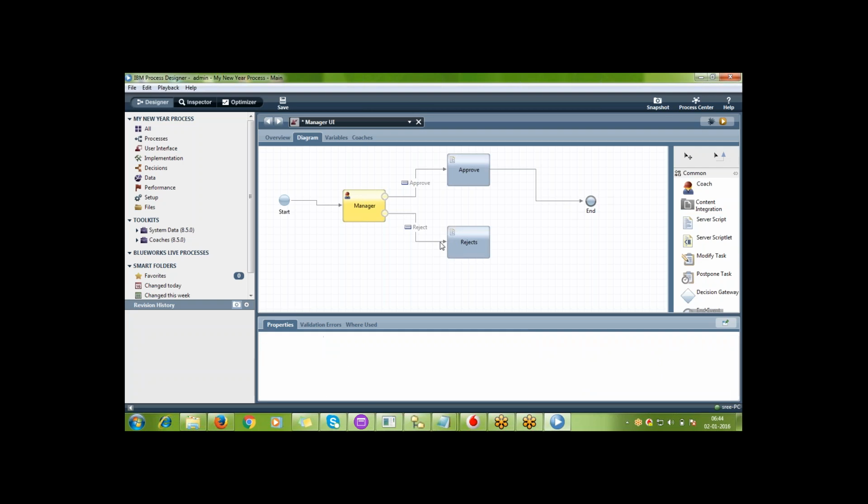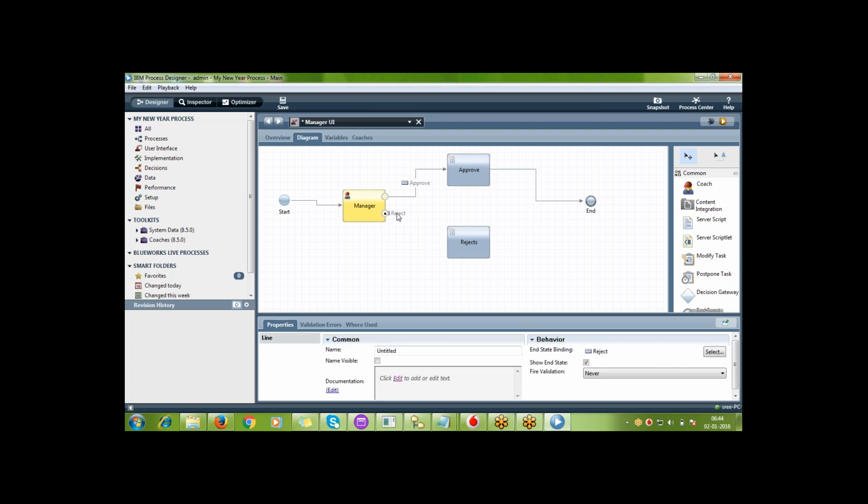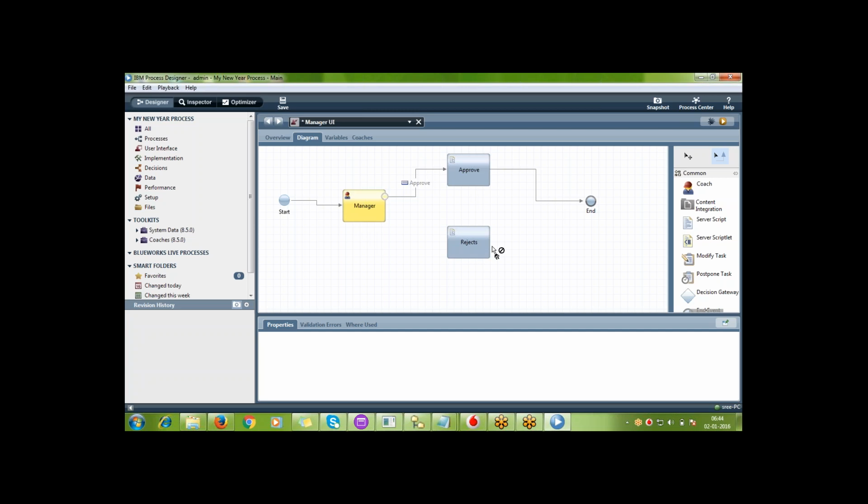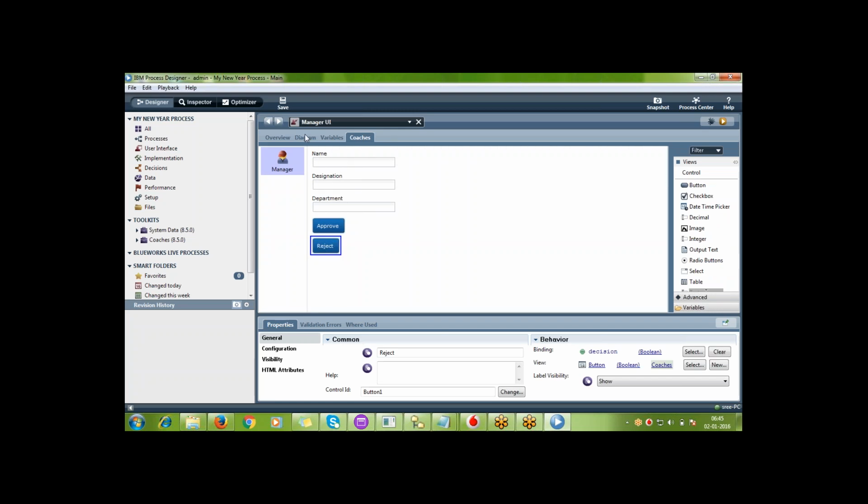What happened? We are not getting that path. Let me delete this again and we draw one more time. Okay, we have approve and reject. If approves, what should be there? Our UI is also ready, I hope. Yeah, UI is also ready.